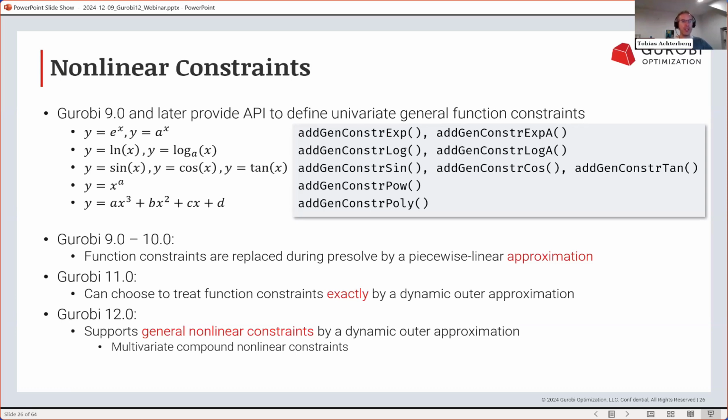But with Gurobi 9 and Gurobi 10, you couldn't actually solve this to global optimality. You could only say that Gurobi should automatically approximate this by a piecewise linear approximation and then solve the corresponding piecewise linear model to optimality, which is of course not the same as your nonlinear problem. With Gurobi 11, you can now actually solve this to global optimality, but still you have to define it just using these univariate simple constraints.